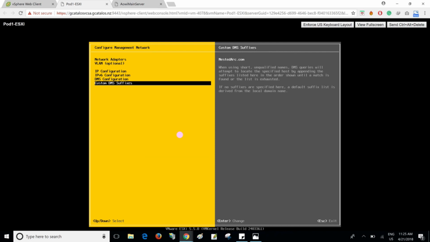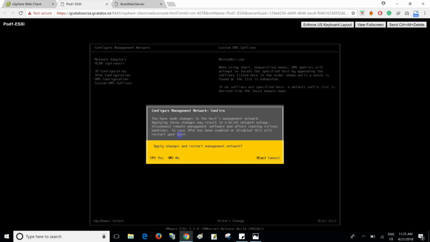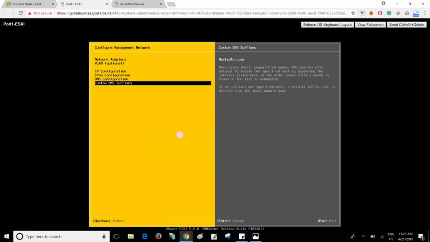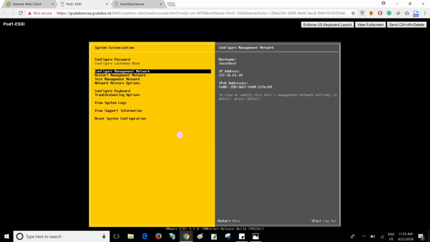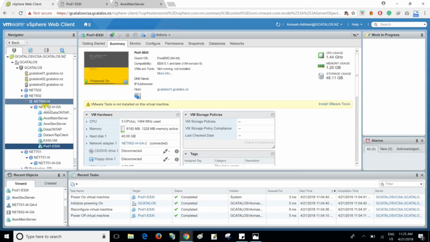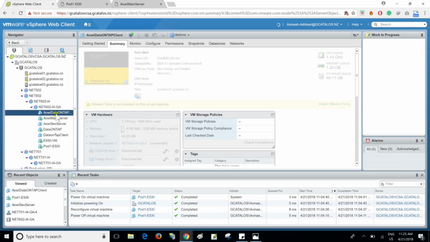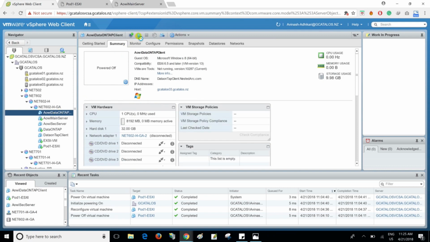Now you can press ESC to exit. It will ask whether you need to make changes or not. Yes. So the setup is done now. Let's go to our client now.